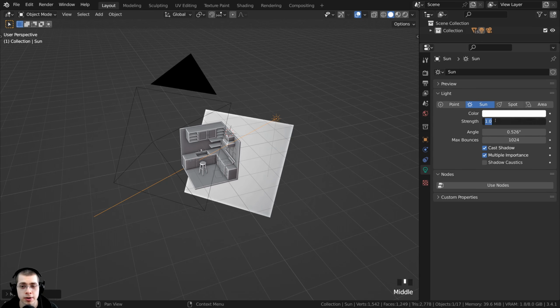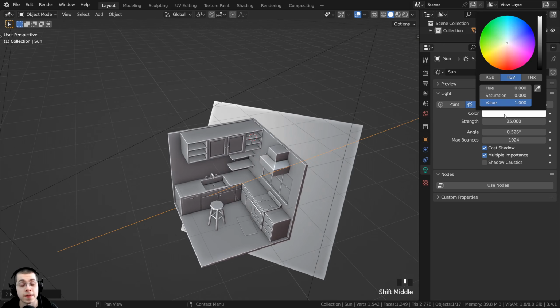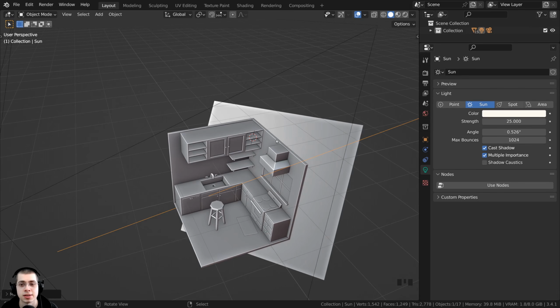Now also if you go right here to the object data properties of the light, I want to make the light brighter, so I'm going to turn the strength to 25. I think 25 works really well. And then on the color here, to make it look a little bit more like sunlight, I'm going to make it a very slight yellow tint, just something like that.